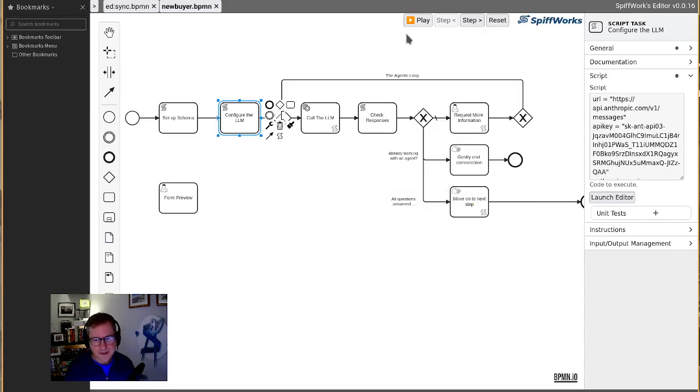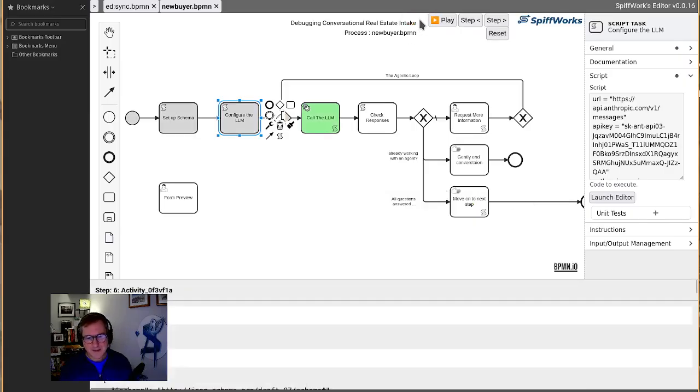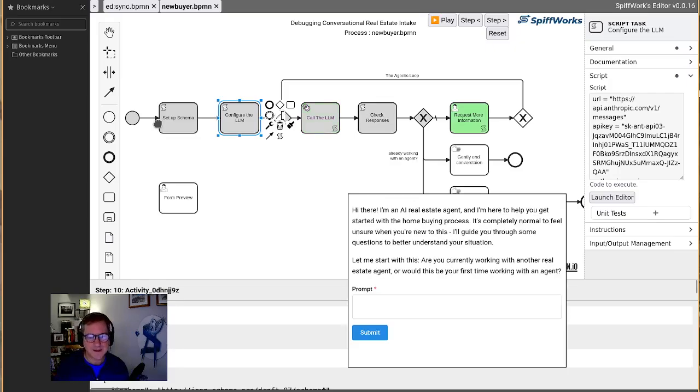So with all that in place, I can hit play and it's going to start to call the LLM. Basically, I've given it a web form in the form of something called a JSON schema. So I'm handing that to the LLM and saying, hey, I need you to help this user answer all the required questions that are in this schema.